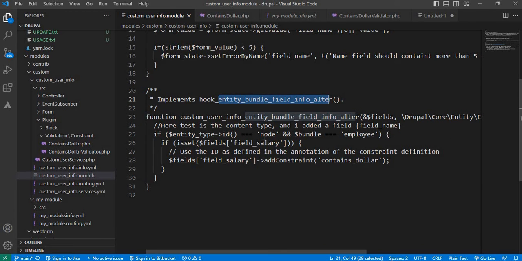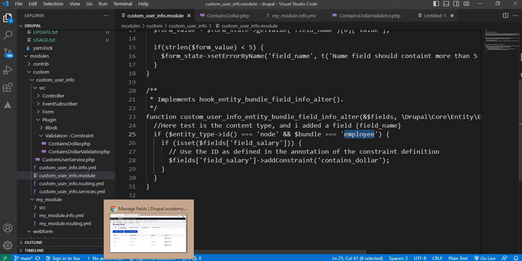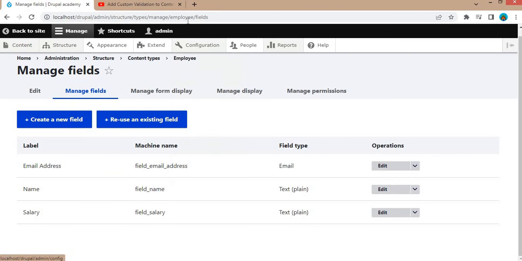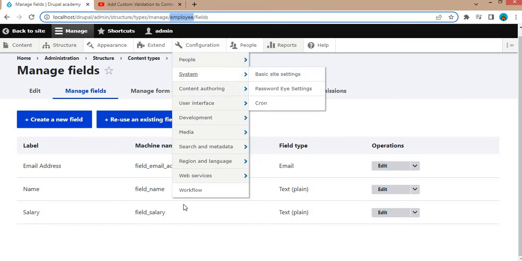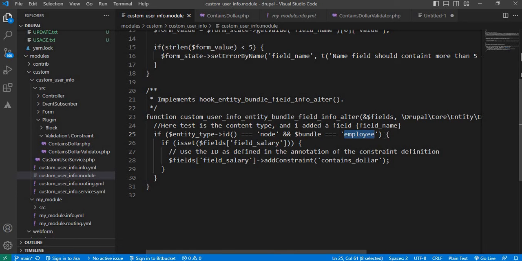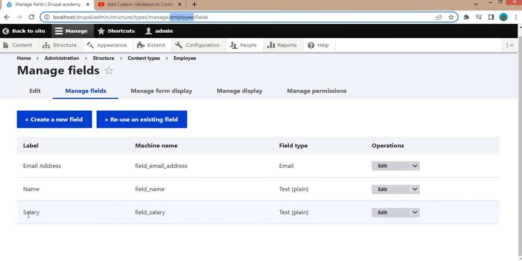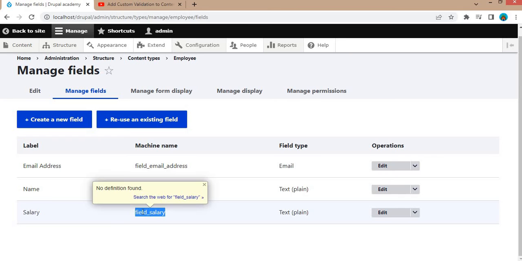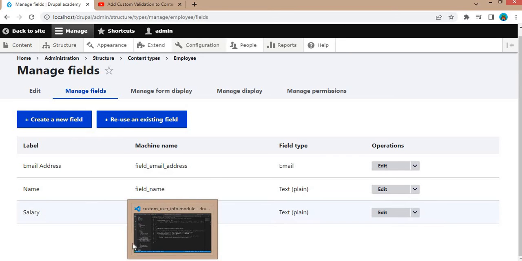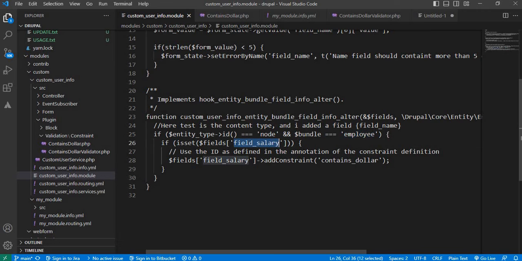In the entity type ID, first we need to check what is the type of the entity. If it is node, and bundle will be the machine name of your content type. So here you can see my content type name is employee, so I have mentioned employee here in the bundle. And after that, in the if condition, check if the value is set to the field which we are going to validate. So we are going to validate the salary field. Its machine name is field_salary. So we need to add this machine name here in the fields.